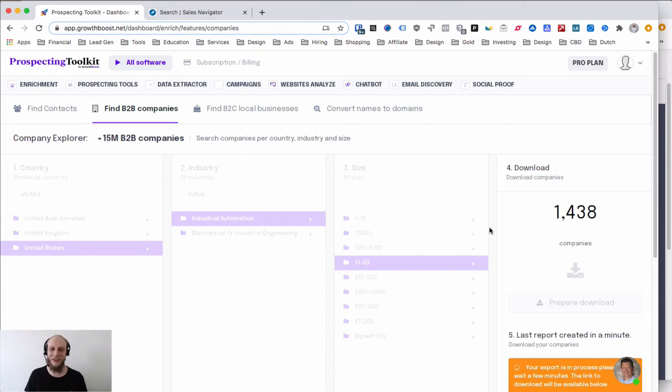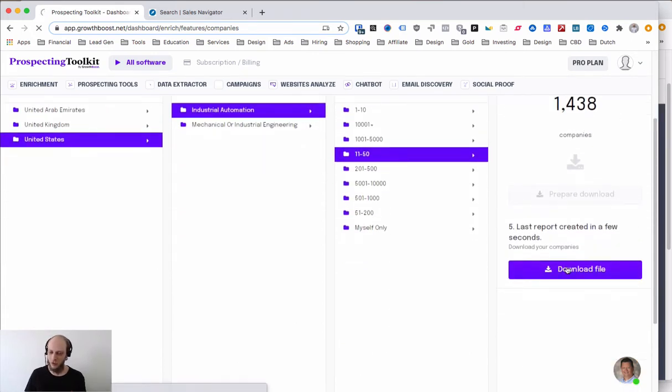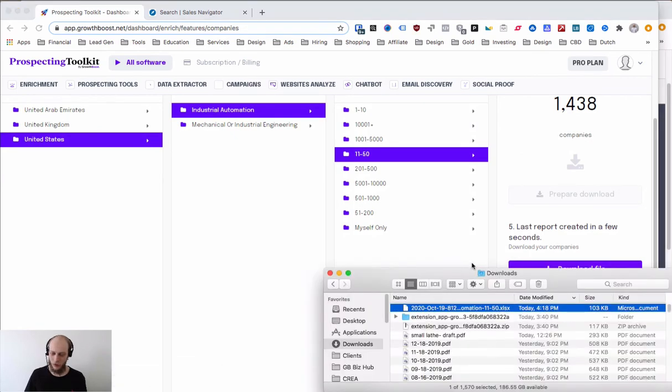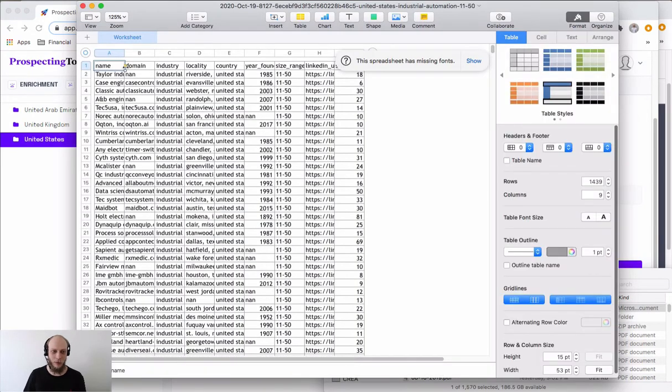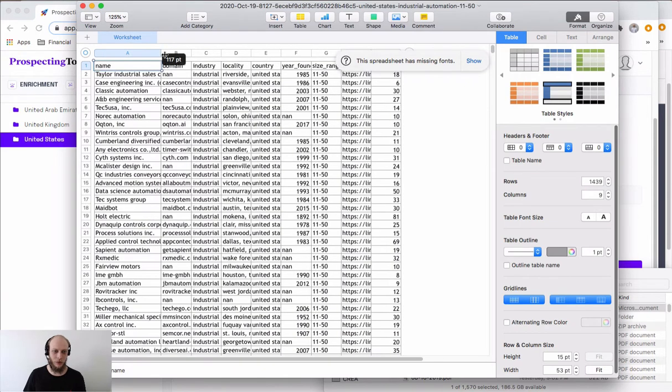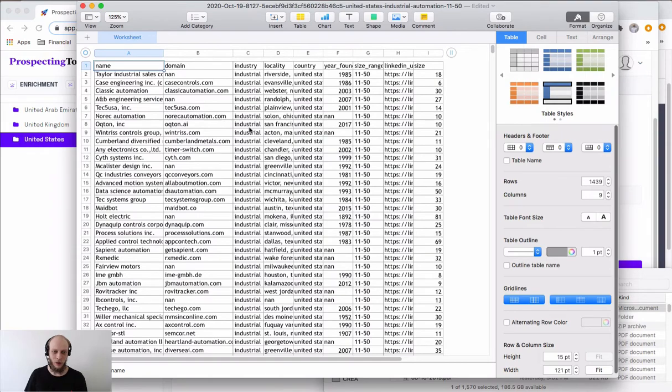So just give it 1 second. Okay, so when that's all ready to go, it'll pop up here, and we can download this file. So I'm just going to click that. It's going to download that Excel file, and I'll open this up. Okay, so that'll open up, and you'll see here that you have name, you have domain, you have industry, and you have a couple other things here. The actual size range, the year founded, interesting stuff.